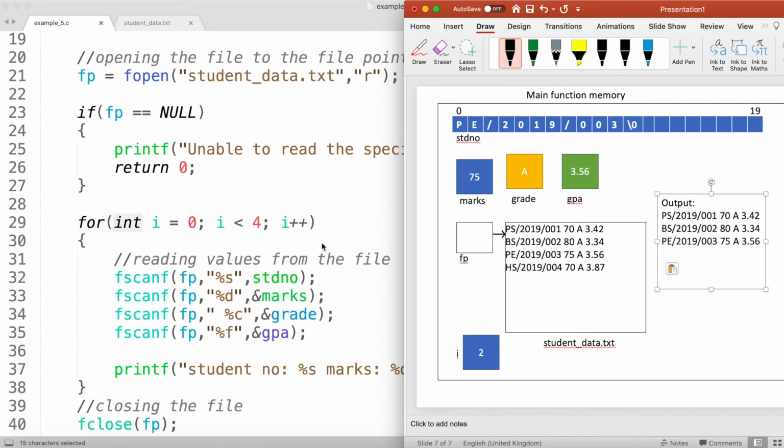So then I need to go and update my I value again. Currently the I value is 2. After updating, the new I value will be 3. So now I need to check the condition, 3 is less than 4. So this condition becomes true.